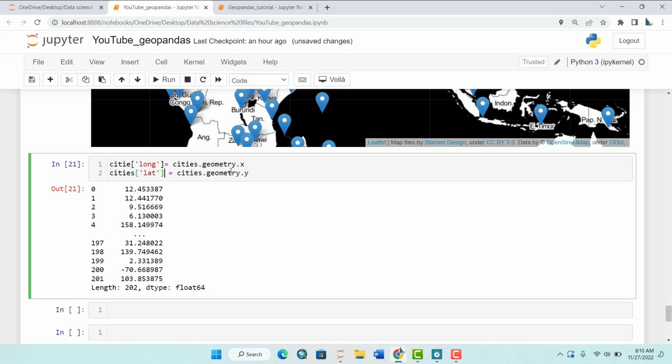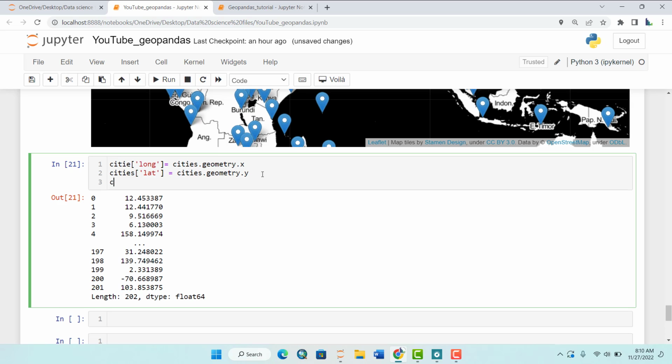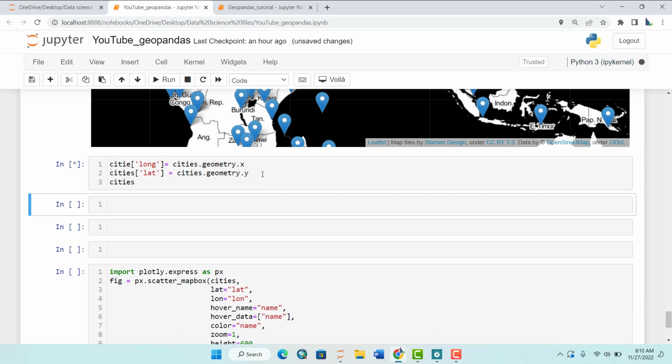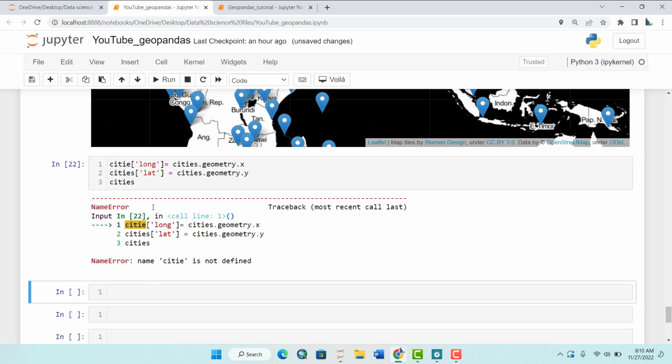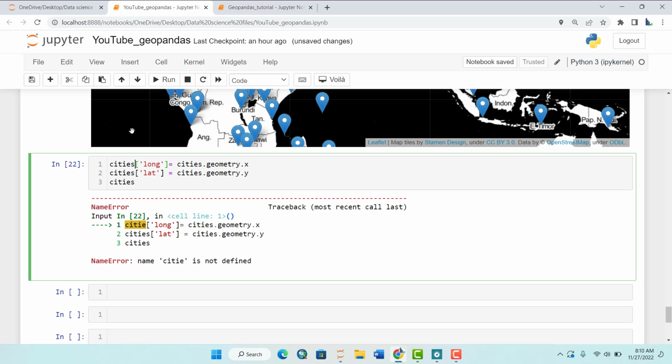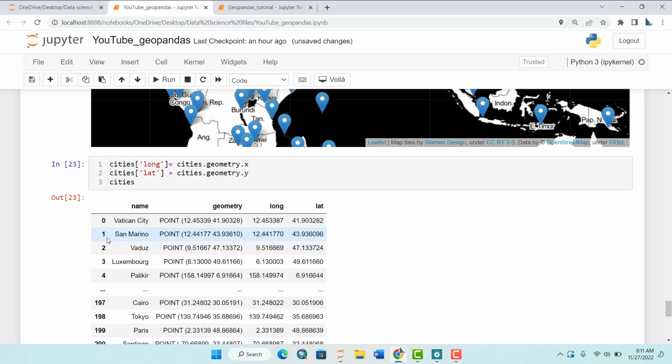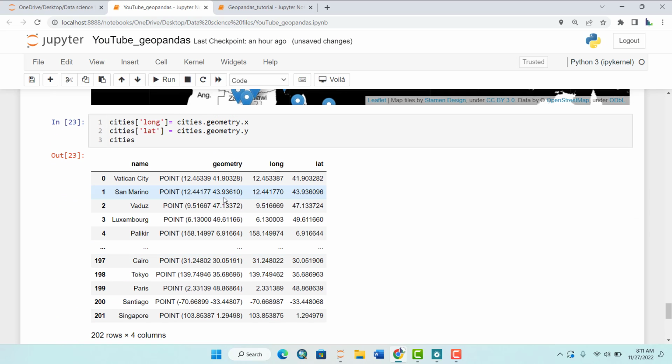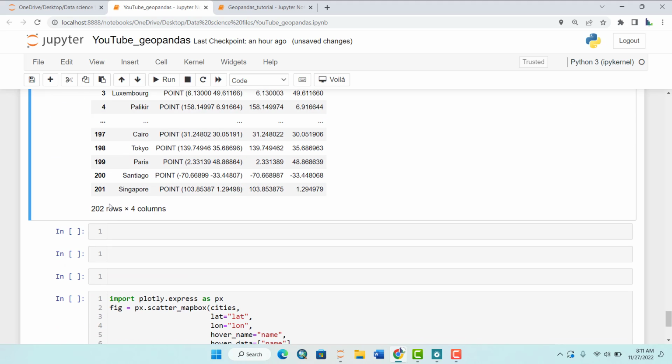Now let's see our data frame. Oops, cities. Yes, it is. Now you see we have two new columns: longitude and latitude. Now this longitude and latitude can be plotted by using the Plotly library.